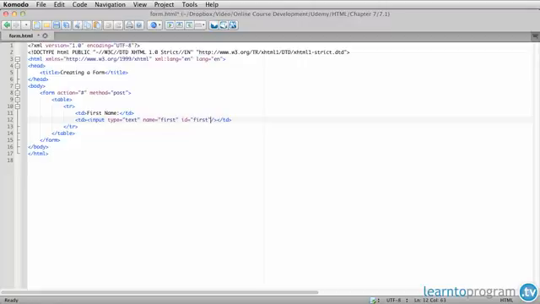But most of the time, if you're working with a separate developer, they're going to want you to have both a name and an ID. The name being the value or the label for the value that's passed to the server. The ID being how this particular element is grabbed using JavaScript. All right, so that's that row.